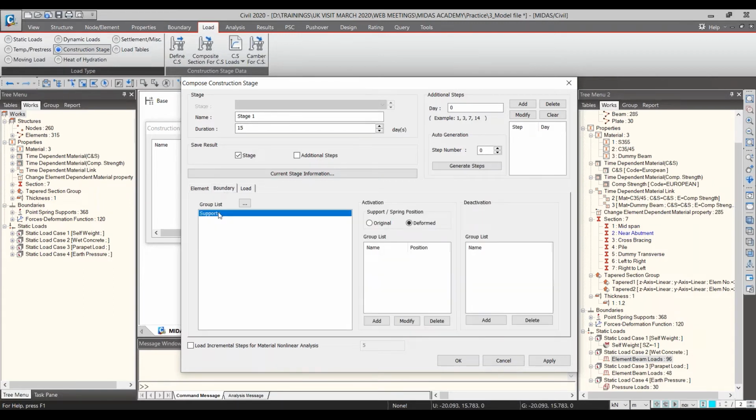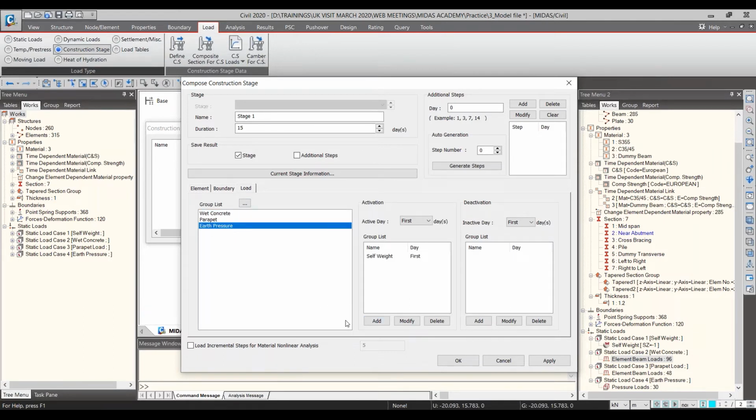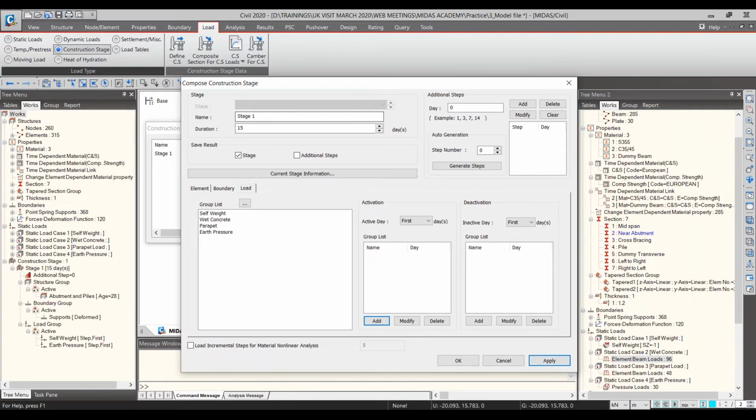Next is boundary, add the supports, go to the load. And up here in load, let's add the self weight and the earth pressure. Click apply. So this is stage one. Let's add stage two. Same duration, but here we'll add the main girders and the cross bracings. We are not giving the age here because they are made up of steel. And in the load tab, let's add the wet concrete load, which is the UDL acting on the main girders. Click apply.